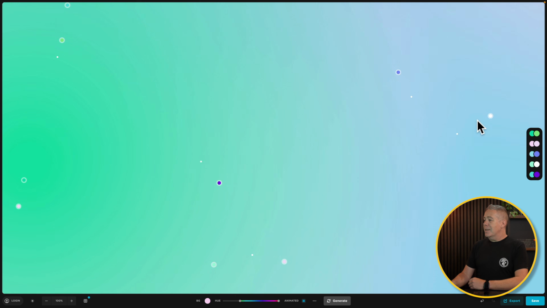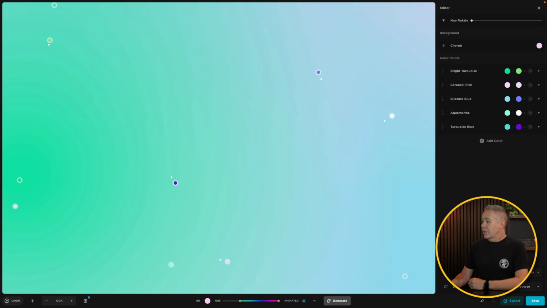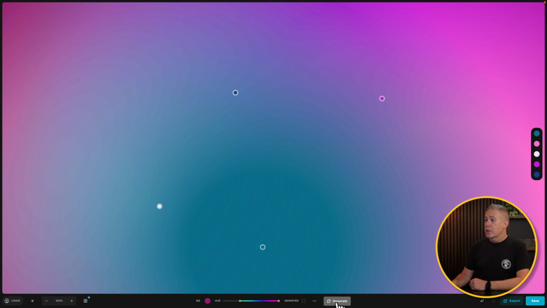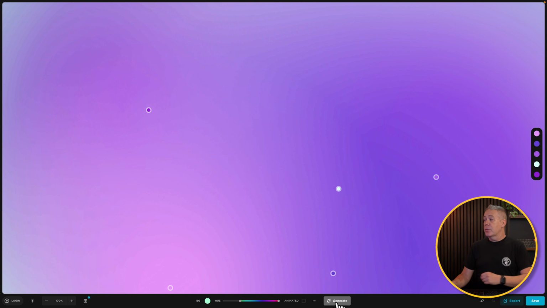So for our example, let's keep this super simple, and we'll just set a static background. To do that, we just uncheck animated, click generate, we have a new option. And you can keep on clicking generate until you get a different variation. And again, like I say, you can adjust all the colors and everything inside here. We'll say we're happy with this.